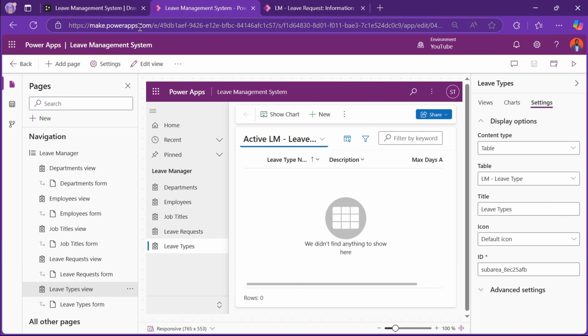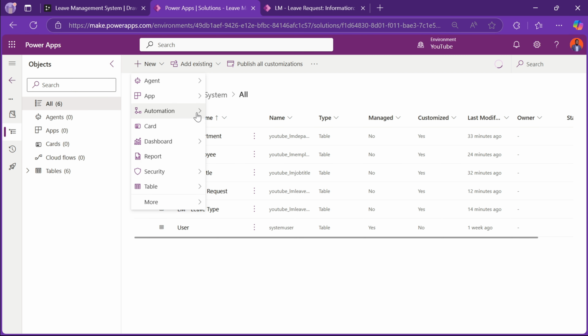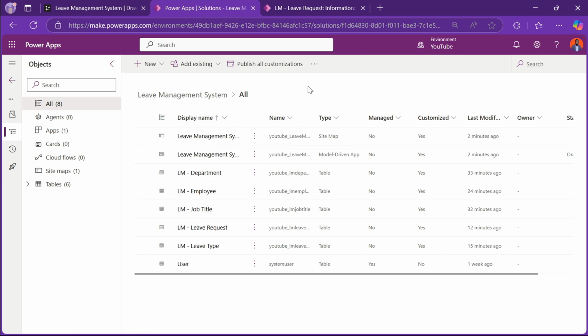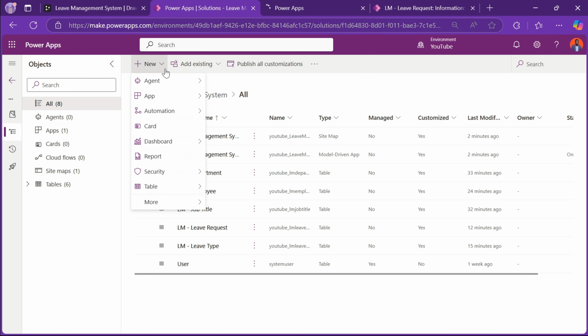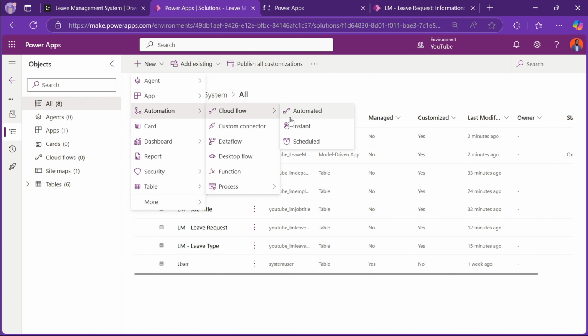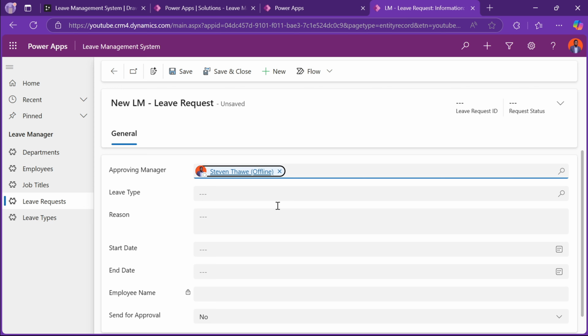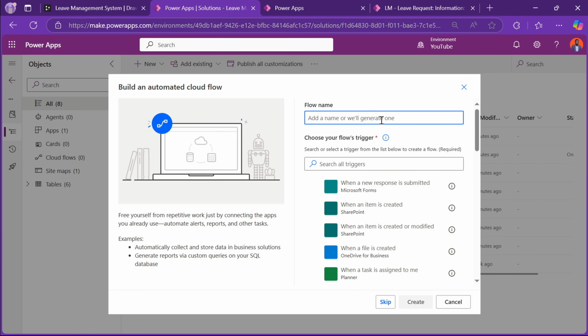So let's go back to this tab and let's go back to our solution. Inside of our solution, I'll add new. This one will be an automation and it will be a cloud flow and it will be automated. All right. But before I do that, let me just duplicate this tab so that we can be working in two spaces here. So automation, cloud flow, this one will be automated. It won't be manually triggered. It will trigger when a certain state changes within the table, which is when sent for approval is equal to yes. All right. So now let's give our flow a name.